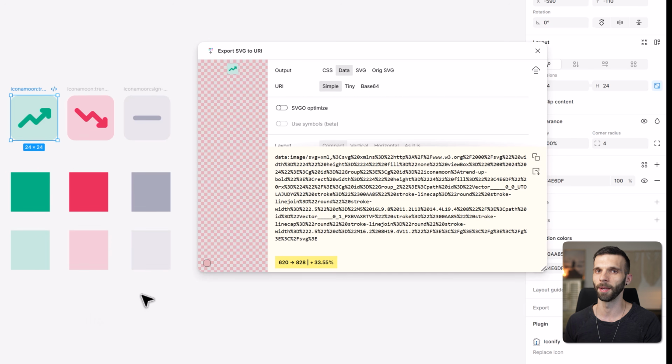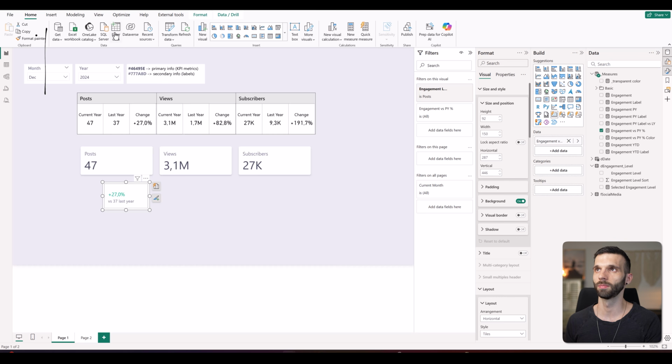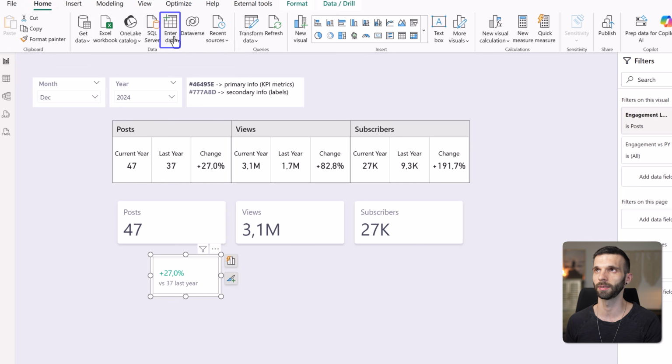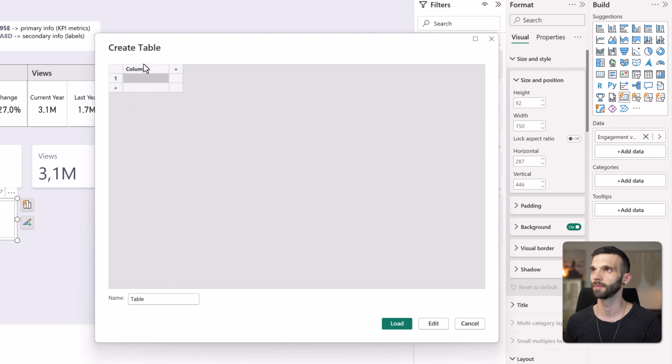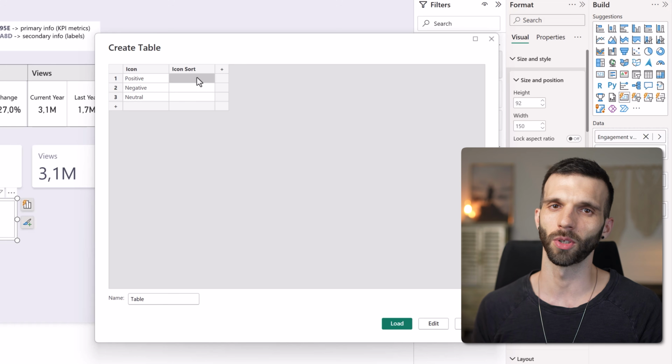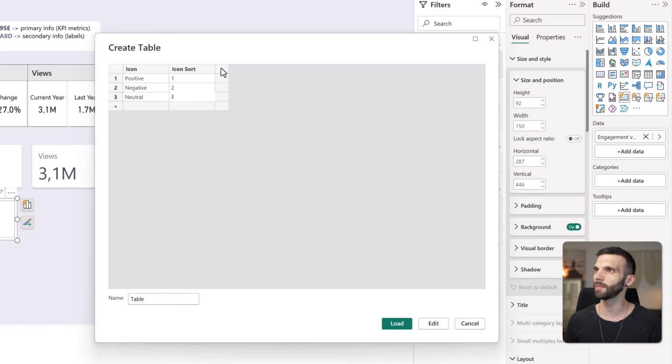And let's go back to Power BI. Here, I'm going to create a new table. So go to Home on the menu bar and click Enter Data. And we are going to have a column called Icon, which will have the values positive, negative, and neutral. We don't need the fourth row. And add the new column, which is going to be icon sort. I always like to put a sort column in case we want to sort the values other than alphabetically. 1, 2, 3. And then a third column, which is going to be icon URL.